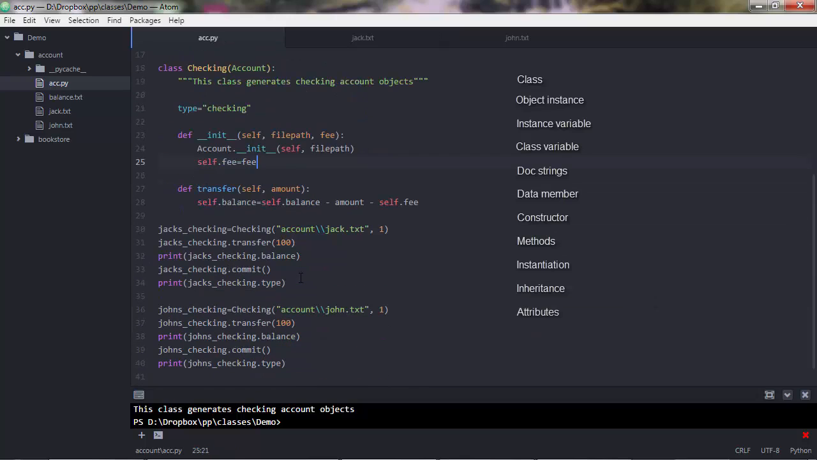Sometimes you also hear about attributes, and attributes are this one here. So when you access these instance variables, or even class variables, you can say you are accessing attributes of your class instance, of your object. And yeah, that's about the vocabulary of object-oriented programming in Python.